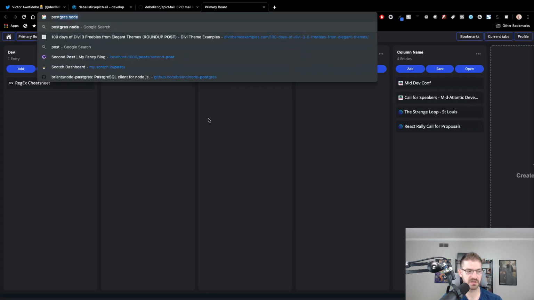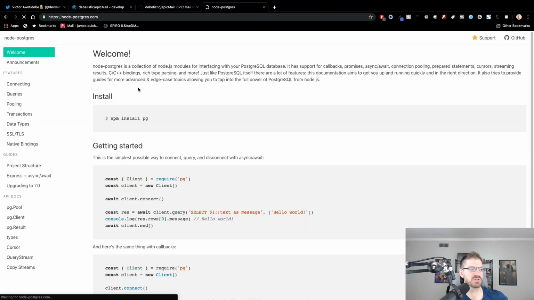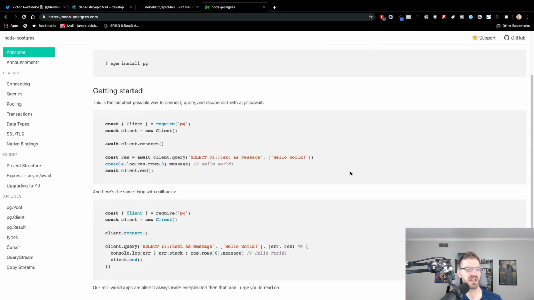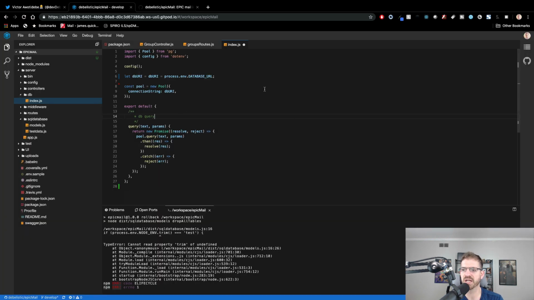And I think, let me look up Postgres node. I think there's a package node Postgres that you could potentially use. It works with callbacks, promises, async, await, and all that kind of stuff by default. So you wouldn't have to promisify the thing yourself if that's what's going on there. And then this should simplify your actual connection to the database and working with the database. So it might be something you can look into on the database side.